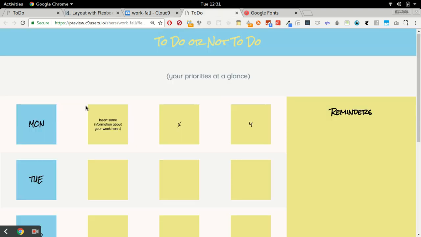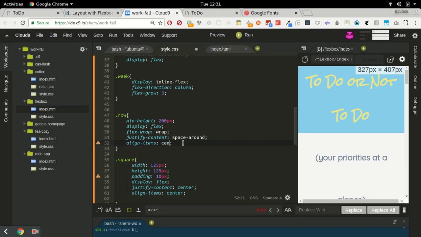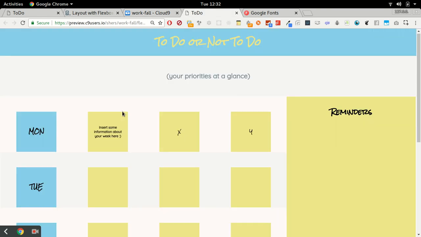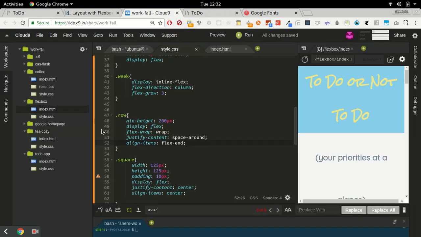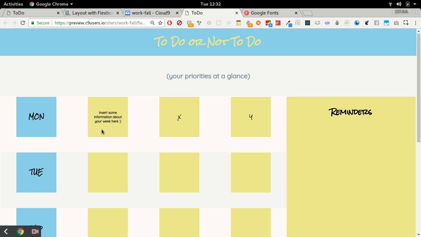Align items also takes 5 different values. Flex start puts it on the top, you can see that, and flex end puts it down here, and then center. And I think there are 2 more, like space or flex reverse, I don't know. You can look it up. Anyway, for horizontal centering and giving space between the children, you use justify content, and for vertical, you use align items on a parent.